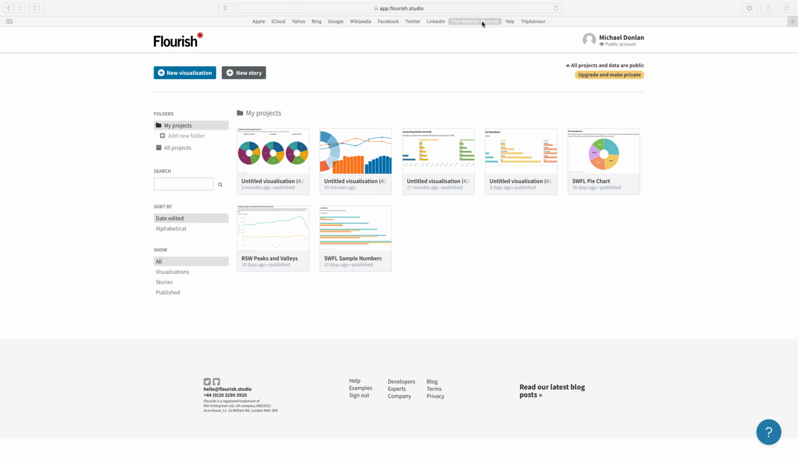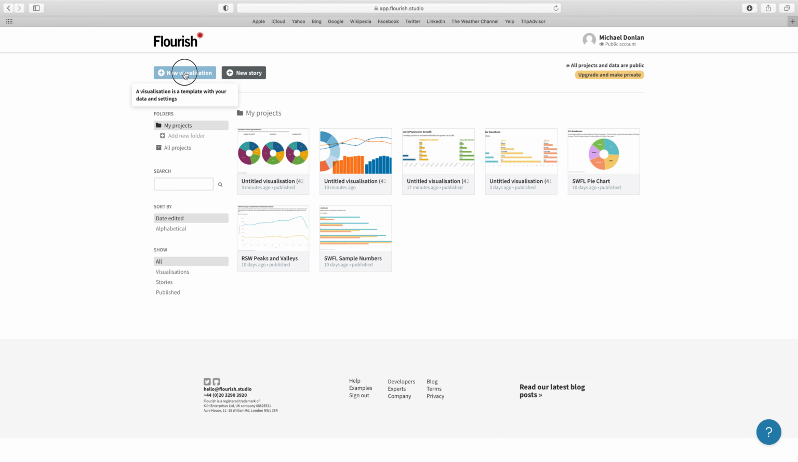Our final visualization is going to be a line chart or fever chart. So we're back at our Flourish homepage here, and the process is very similar to what we've already done. So we're going to go to New Visualization, and apparently click that twice.